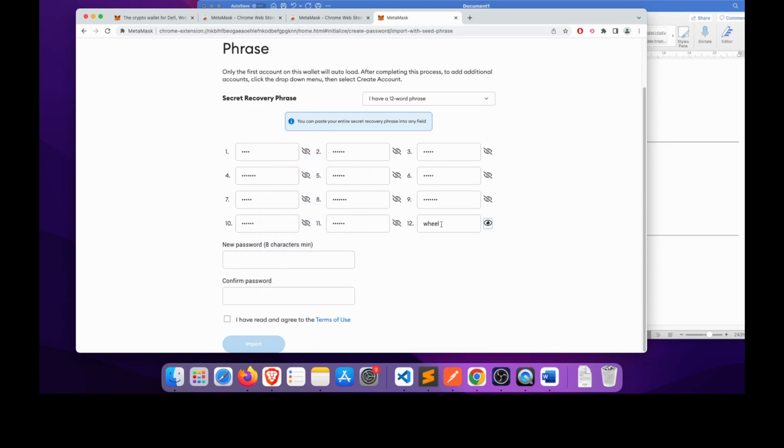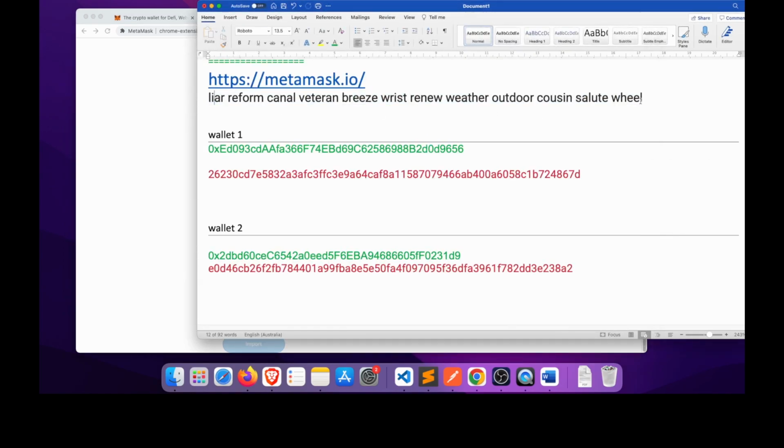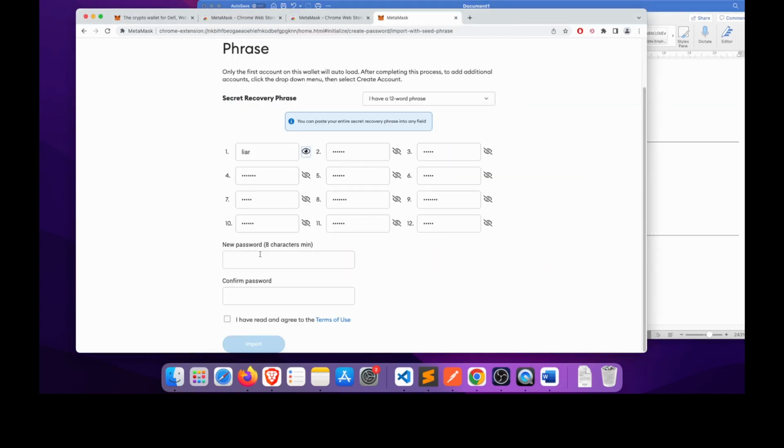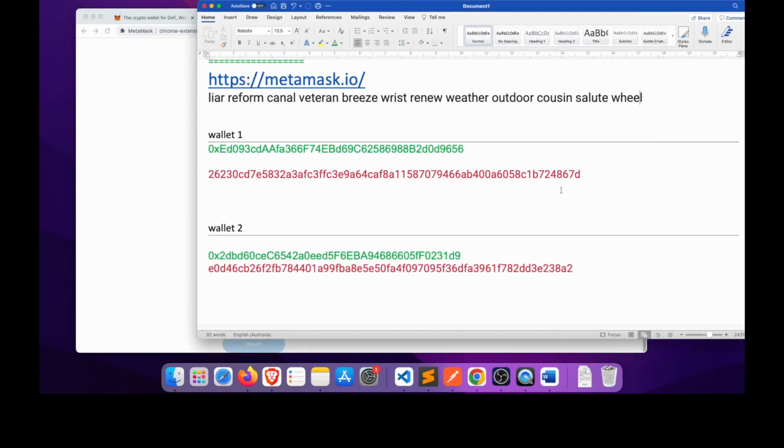So the last one is a will, and first one is a liar. So first one and last one. So this password doesn't have to be your previous password. If you forget your previous password, doesn't matter, as long as you have the private key, you can access your wallet. Okay, so always remember, you have to know your private key. Without that, you cannot access your wallet.